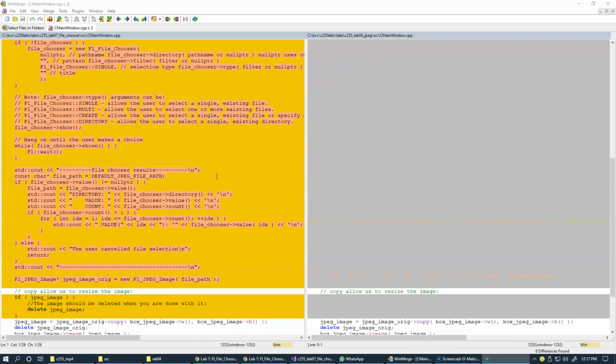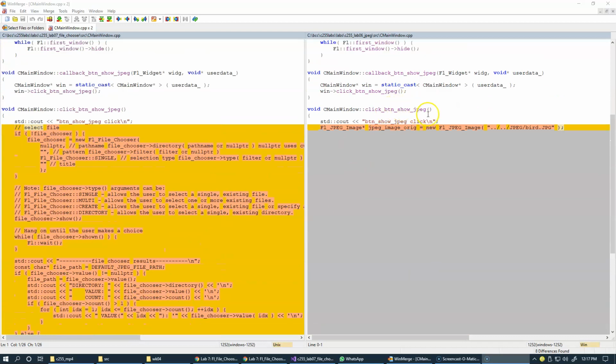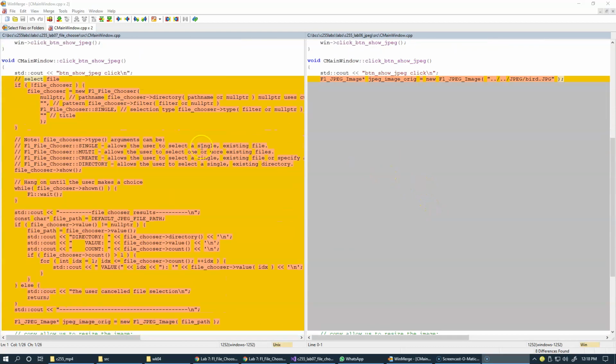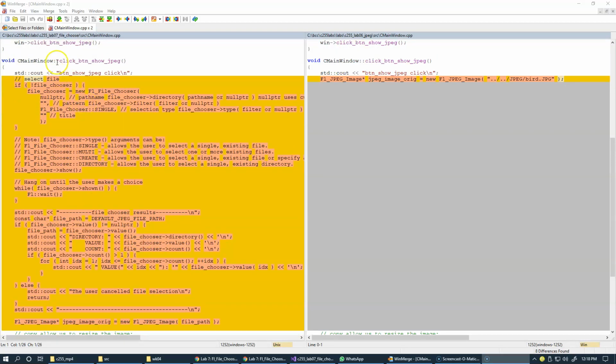Now the biggest difference, of course, is in the button click handler. So this is our normal member function. What it used to do is just load the JPEG image and do its thing right here. This time we're working with the file chooser object, which brings up its own dialog box, and so we can examine this code. That's the only remaining part for us to examine in the actual project view, in the source view.